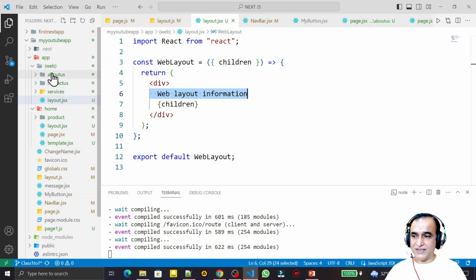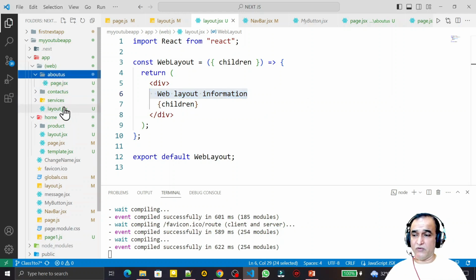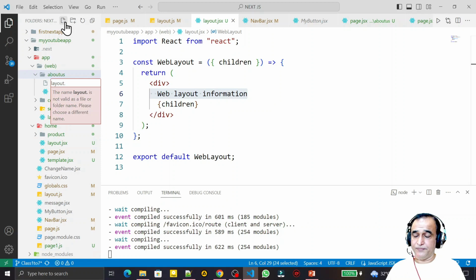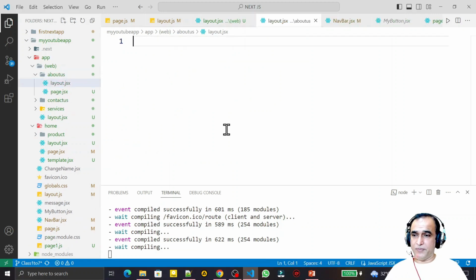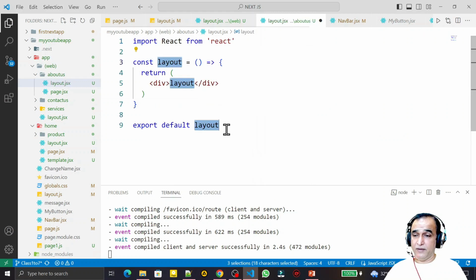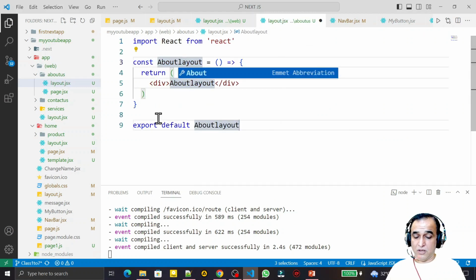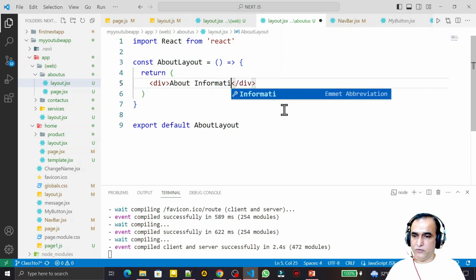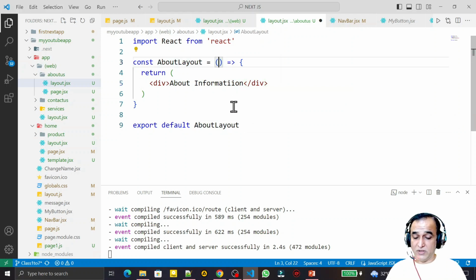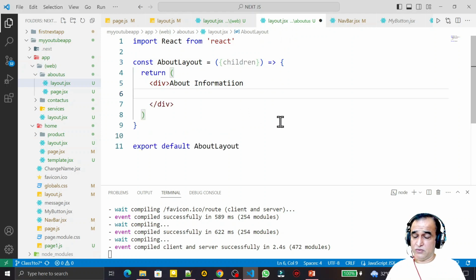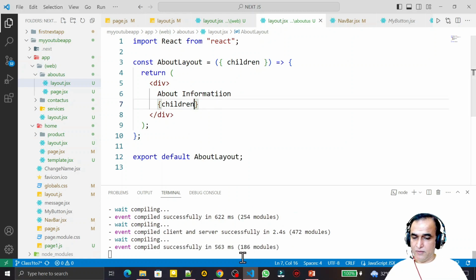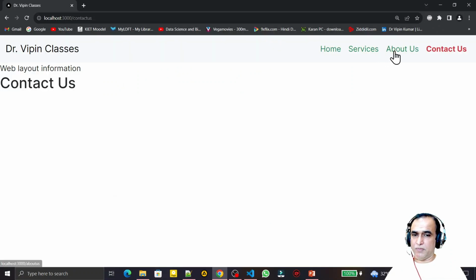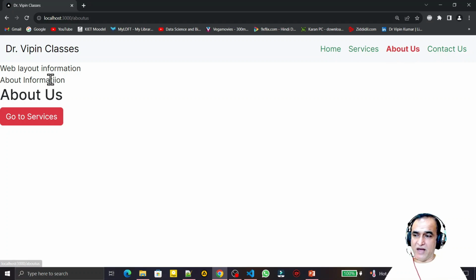But if you want to put separate information for about us, you don't want to include this web layout, so you can create your own layout here. We say layout.jsx. Here we can create a separate layout, and I say RAFCE, and here I say AboutLayout, remember that I am using here now, and here I say about information, extra one. And it's a layout, that's why we have to use children again, and we have to display this children here also. So I say children, save this, and you will see that if I click on about, in about us we have separate information.